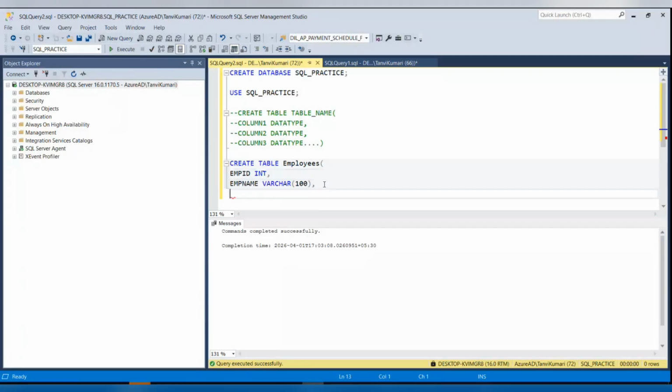Now after employee name, the employee table should also contain the address of that employee. So we'll give the country, meaning which country that employee belongs to. To store the country, we'll use the data type varchar again, and we'll assign the size 50.